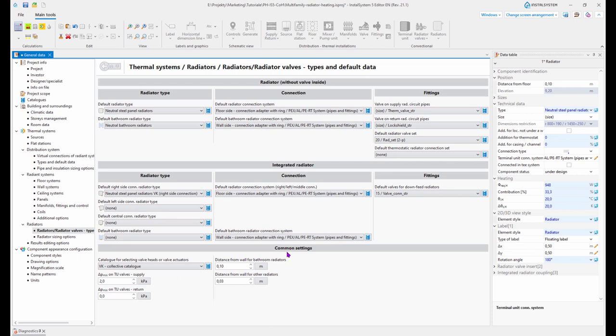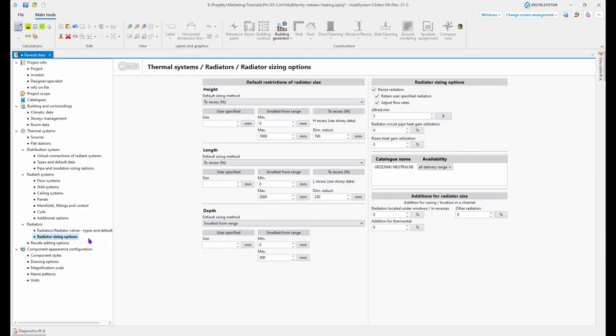The last group of settings here, common settings: minimum pressure drop on thermostatic valve and on return valve. And there also we can set what should be the distance of the radiator from the wall, separately for bathroom radiators and for other radiators. Okay, so now we go to the next tab, radiator sizing options.